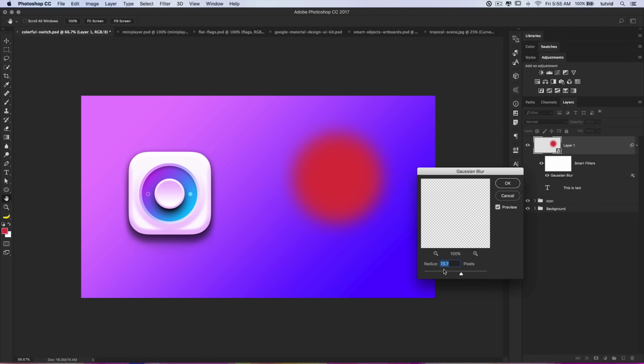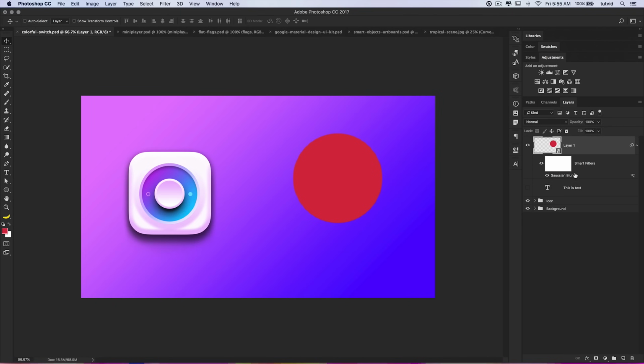We can double-click on Gaussian Blur and say, you know what? We really just needed like a 3 to 5 pixel blur, 3 pixels. Boom, hit OK. And there we go. We've changed the filter on our object, and we did that because it's a smart object. Or, of course, you can grab smart filters, drag it to the garbage can, and dump the Gaussian Blur altogether. That little icon in the corner of the layer, by the way, means it's a smart object.